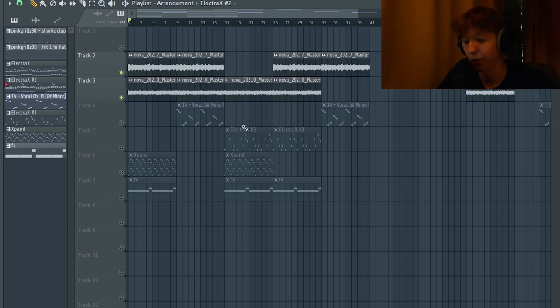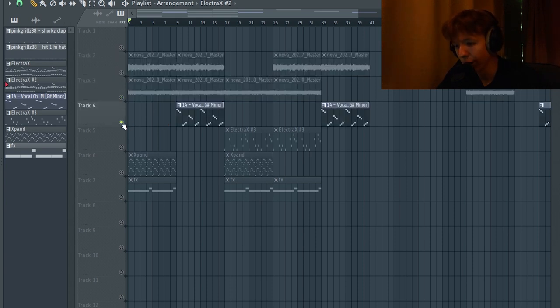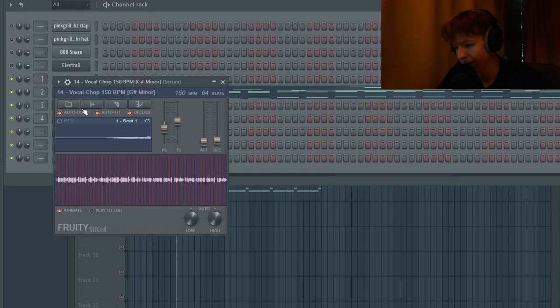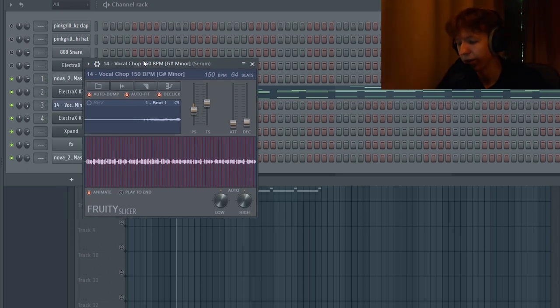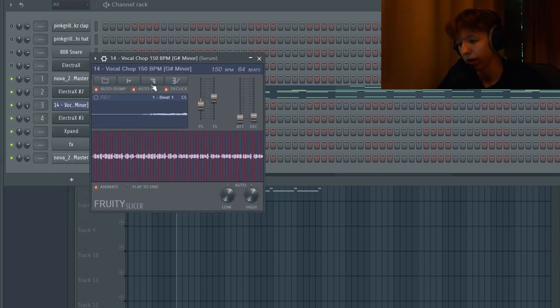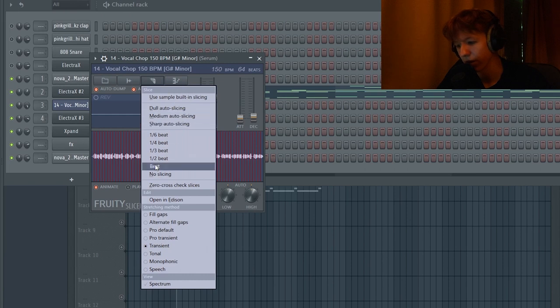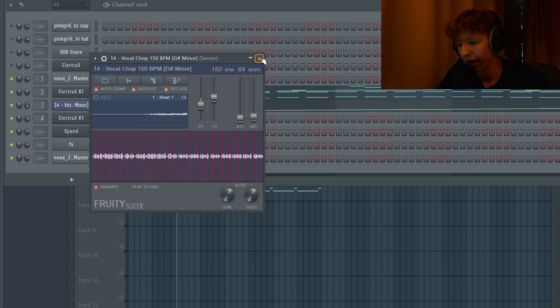And then I have three different counter melodies, if you want to say so. First, this vocal drop right here. This is an original vocal drop from one of the Hologram kits, I think. But I put it in Fruity Slicer and set the slice to a beat.